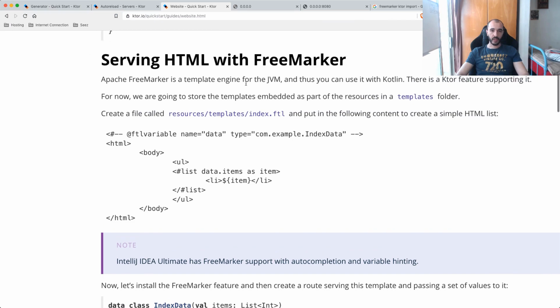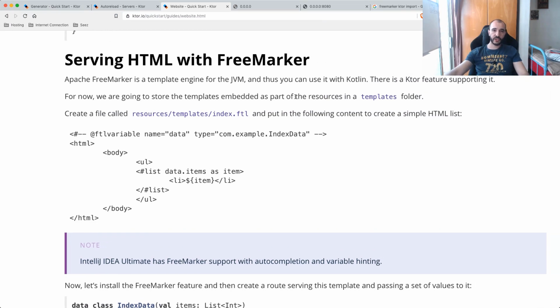So, Apache FreeMarker is a template engine for the JVM, and thus you can use it with Kotlin. That's a good thing about Kotlin, by the way, that it's 100% interoperable with Java. So whatever framework you have with Java, whatever thing you're used to doing with Java, like Spring or anything like that, it's still going to work because it's Kotlin.